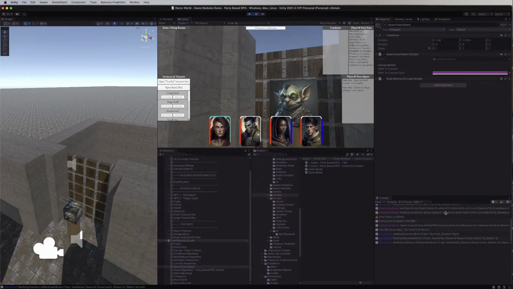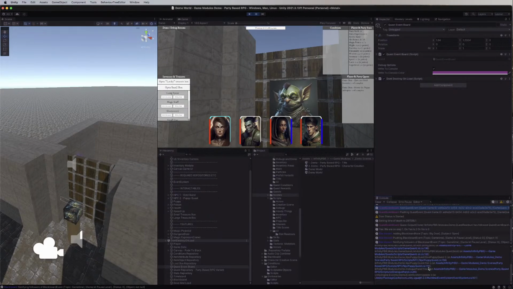All right. So quest event board. Add quest event. Status started. Pushing it. And that's it. We didn't add another one. All right. Well, there's the issue.